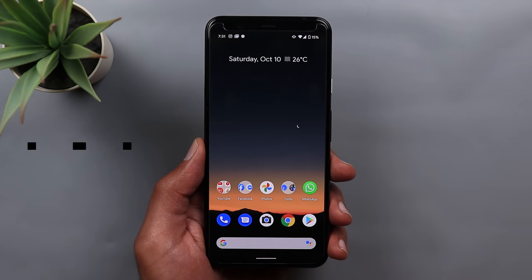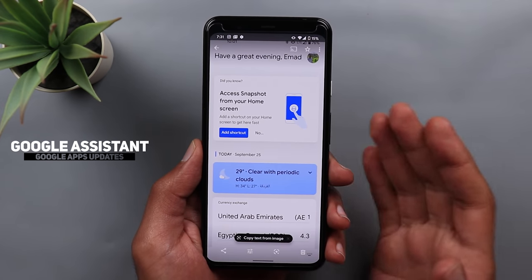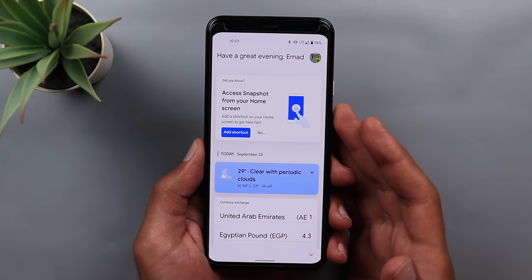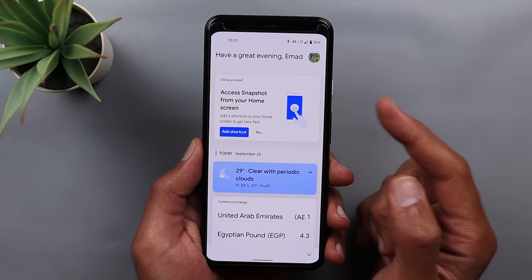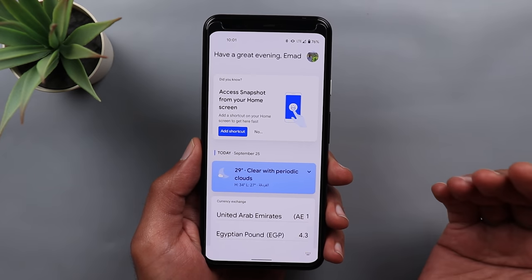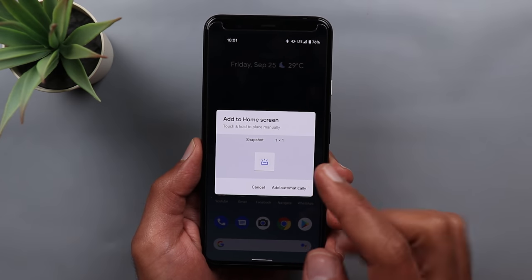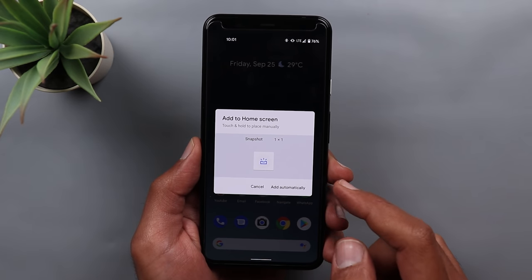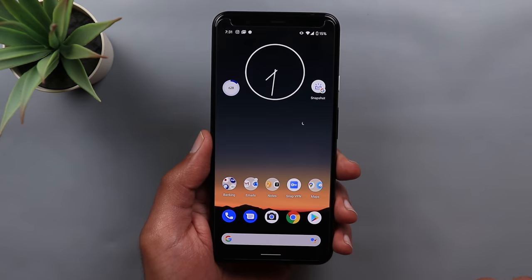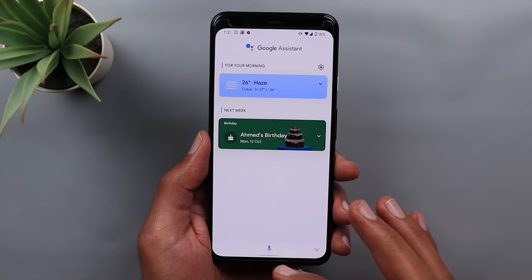Next, Google Assistant. And the first change I will show you here is the ability to add a shortcut for the Google Assistant snapshot feature to your home screen. Once you open the snapshot page, you will see a quick suggestion telling you that now you can add a shortcut on your home screen. Once you tap on Add Shortcut, you will get the icon available for you. You can drag it anywhere you want or tap on Add automatically, or I can simply use my voice by saying show me my day, and Google Assistant will open the same snapshot page for me.